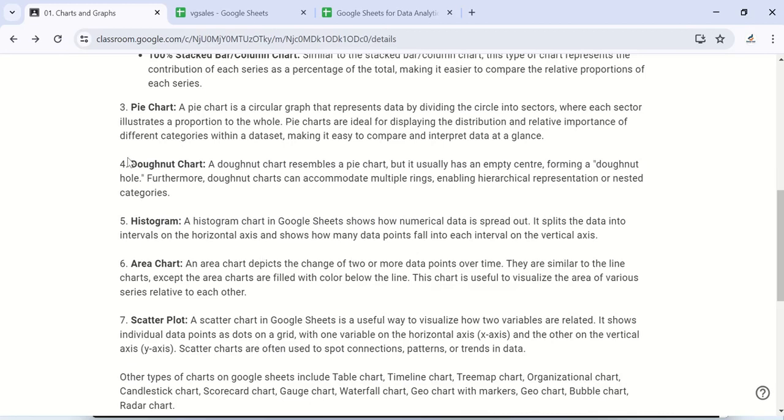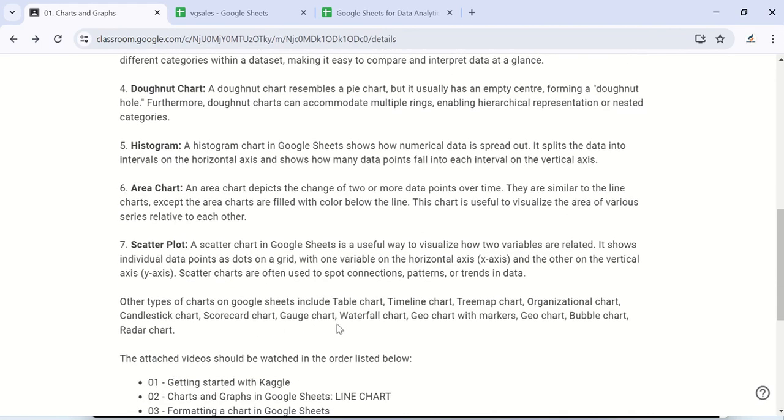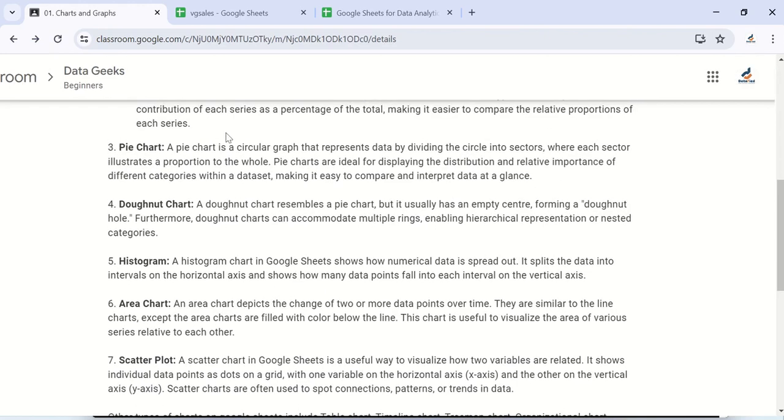Here we will talk about how to create donut charts, histograms, area charts, even though we've seen this in a previous video, scatter plots, and I will mention other charts randomly. There are other types of charts one can create in Google Sheets. So let's get right into it as we begin.